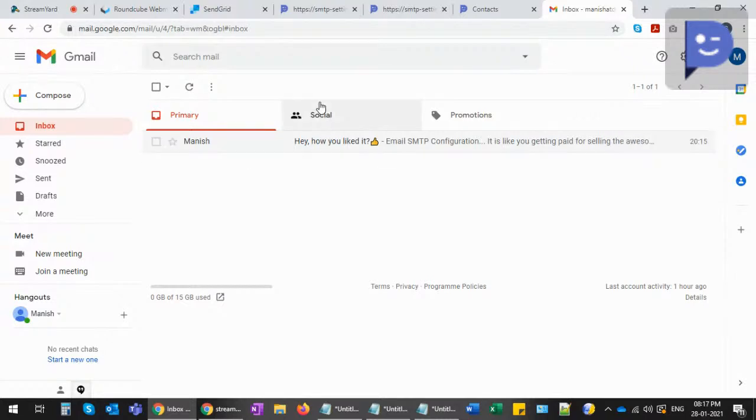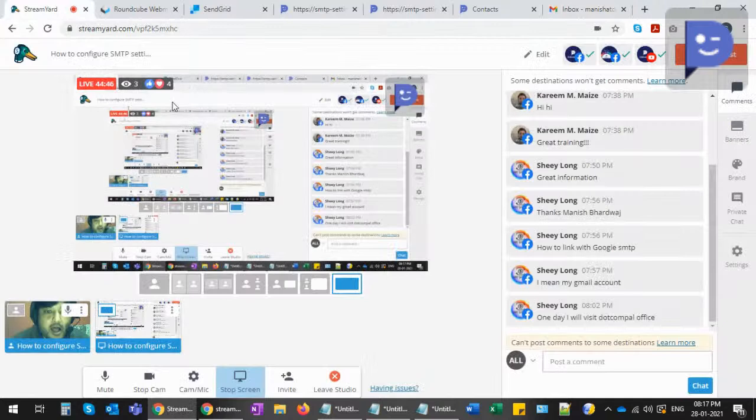So guys, this was all about the SMTP settings configuration in DotcomPal. I'm sure that I was able to explain all these things, the required or relevant points, relevant settings, and details about this configuration. And now I'm available here. If you have any query, any question, you can ask me.